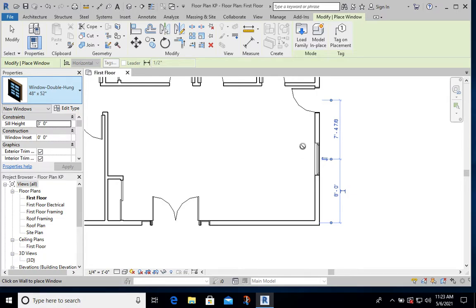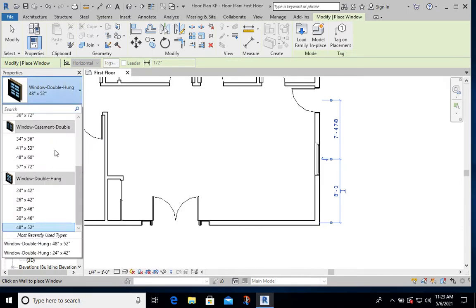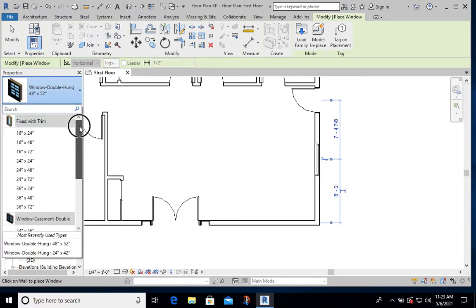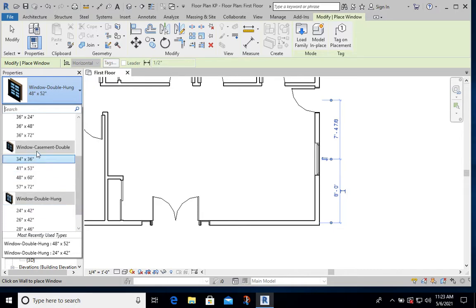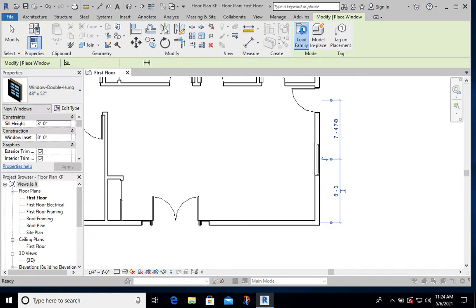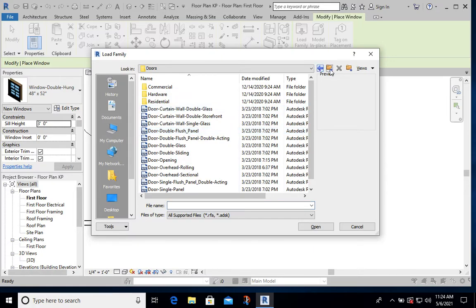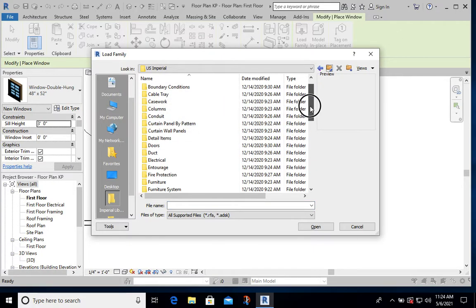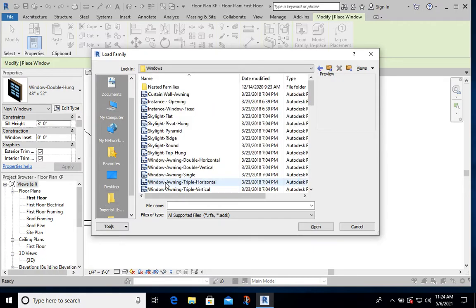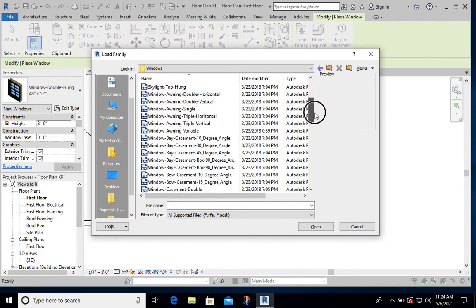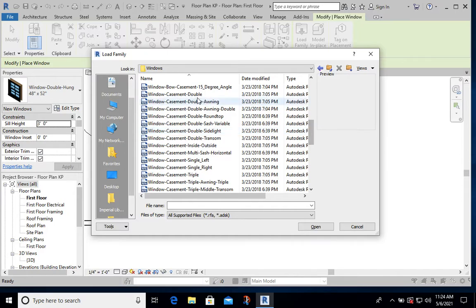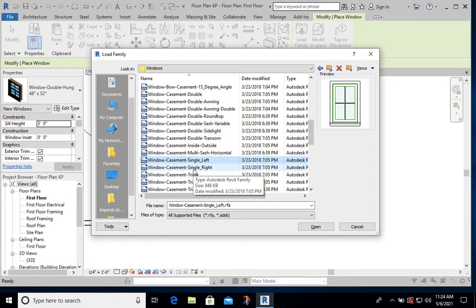Our next window is a casement window that is 24 by 48. I'll look in here for a casement window, fixed with trim, window casement double, but we want a single casement. So we're going to have to load in a family. So load. I'm still indoors, so I got to go back. Scroll down till I find windows. And we are looking for casement single. There's left and there's right.